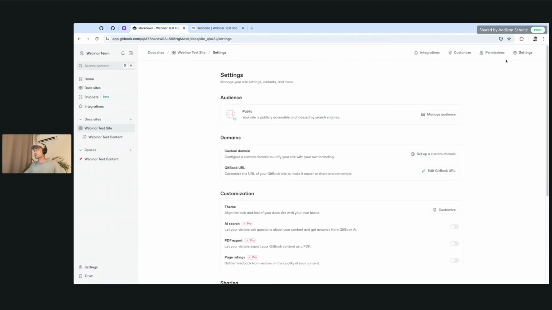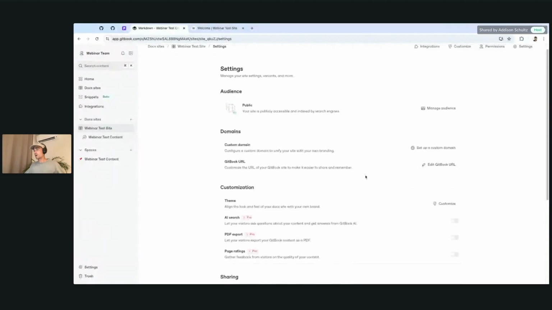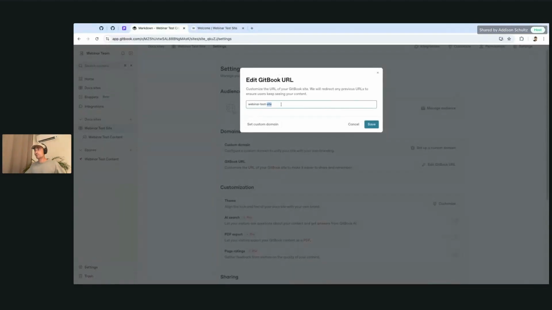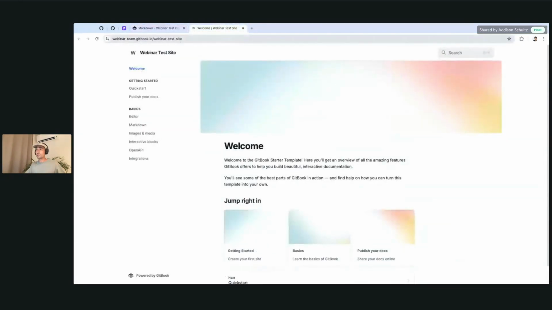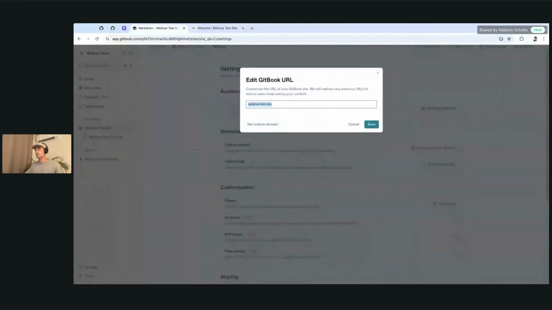If you click the settings in the upper right-hand corner, you'll find those audience settings that I've just explored previously, but also find things like the custom domain, editing a GitBook URL, which is really nice if you want to update it to something a little bit more recognizable. Right now, it's published under webinarteam.gitbook.io. You can change the slug here at the end simply by going to this section here and adding whatever you'd like.